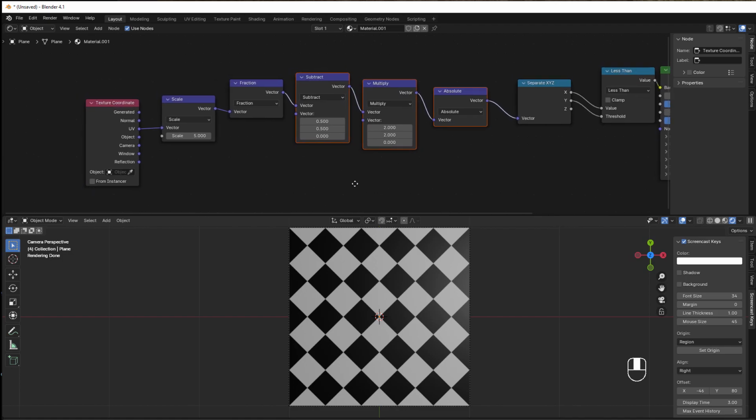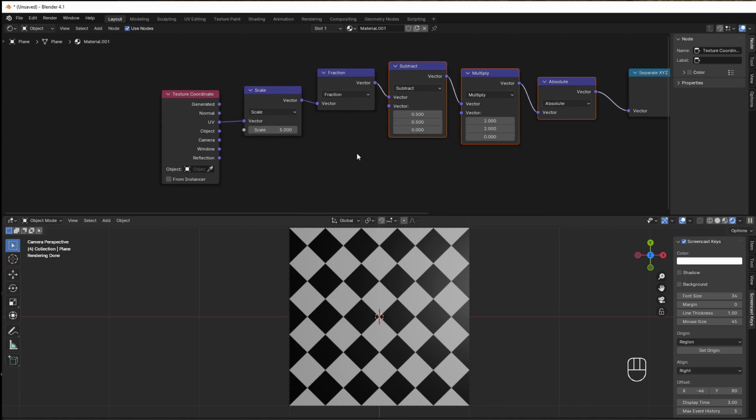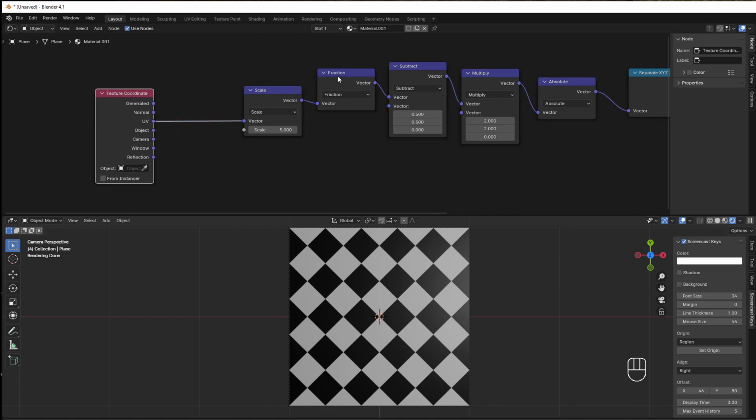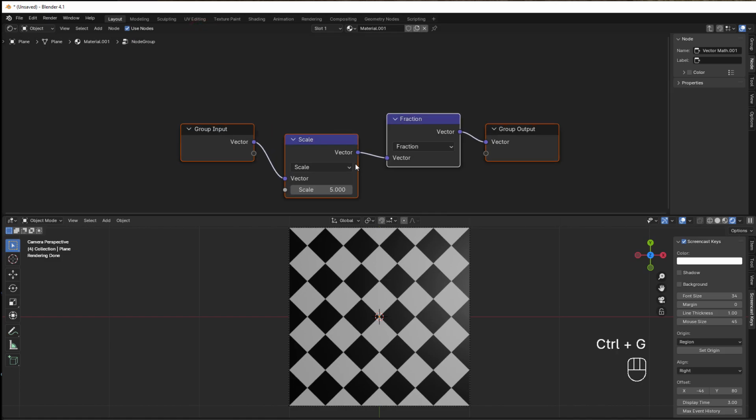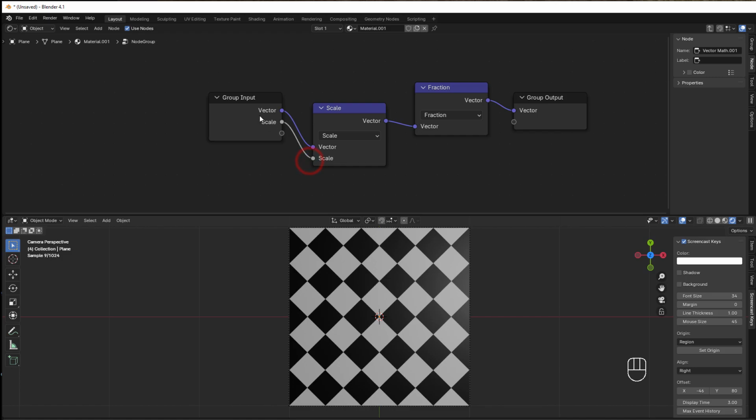So I do that all the time, and it would be very easy if I just could use a node group to make this happen, so I don't have to do 1, 2, 3, 4, 5 nodes every time. So let's make a node group out of the first two. So I just select them, press Ctrl G, and then I take the scale to here, and that is enough.